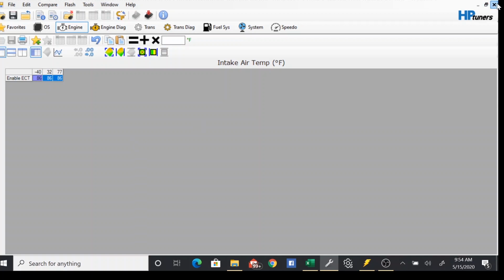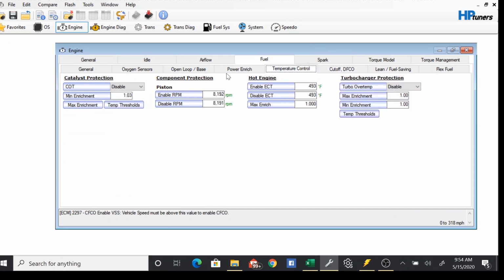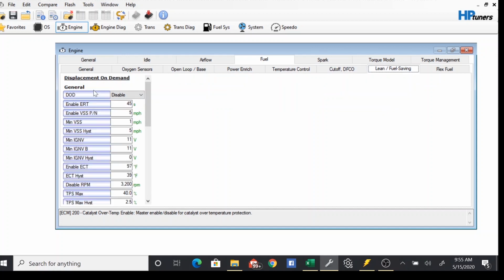We've changed those back. If you recall, the other things that we changed, we also disabled the cat over temperature. This is not a mandatory one. I leave this disabled. You could re-enable this if you want. The other one is this lean fuel saving, so displacement on demand. We had changed this to disabled. You can change this back to enabled if you want. Again, I do not.